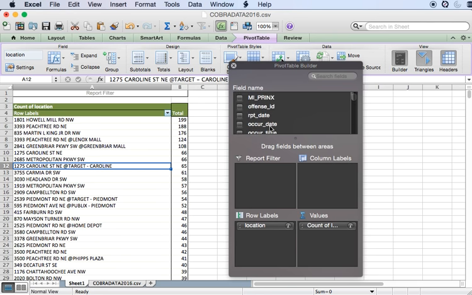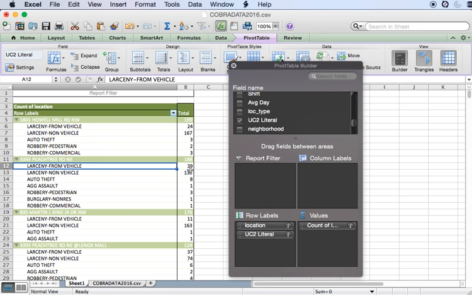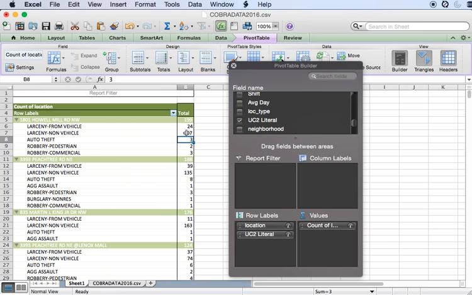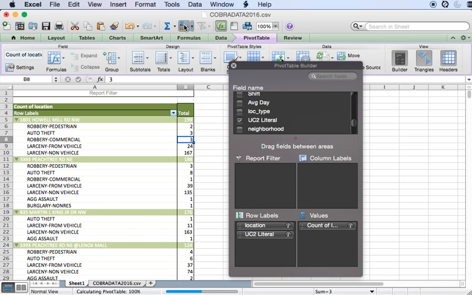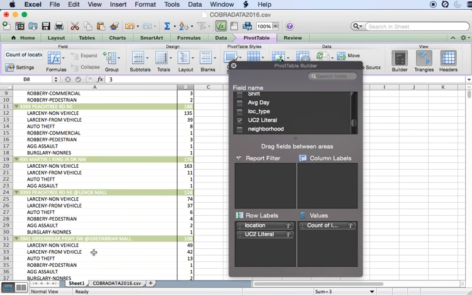Let's go find UC2 literal again. And we can sort these again. Click on the column you want to sort by. Click from highest to lowest. Larceny, non-vehicle, larceny, non-vehicle, larceny, non-vehicle. A lot of that is probably shoplifting. And I guess it doesn't take a genius to figure out that shoplifting would occur at stores.